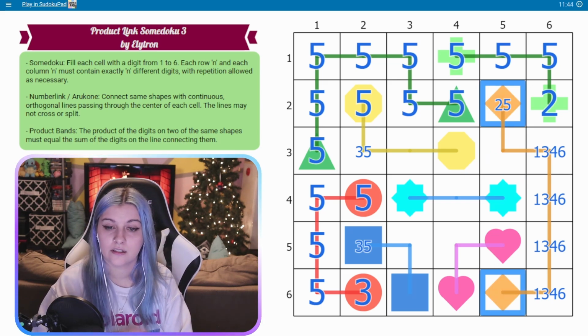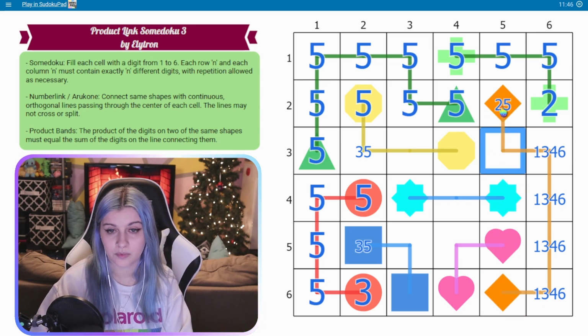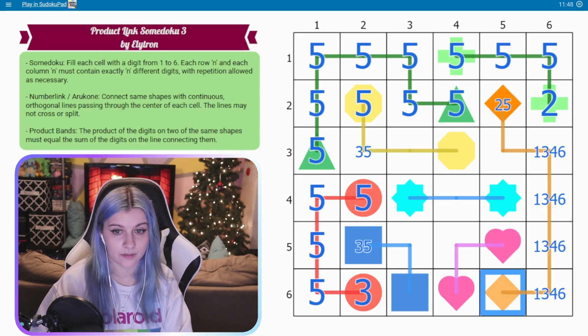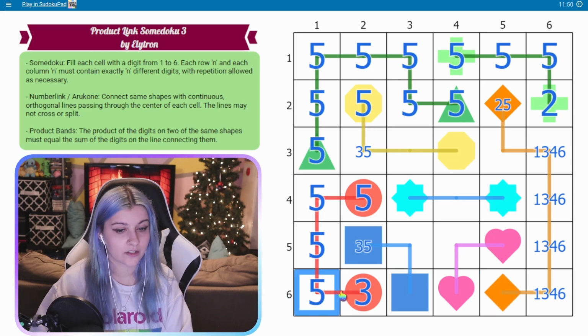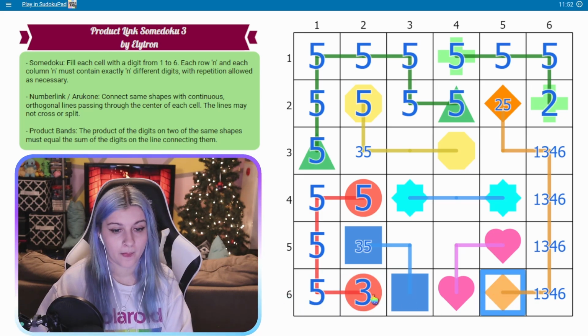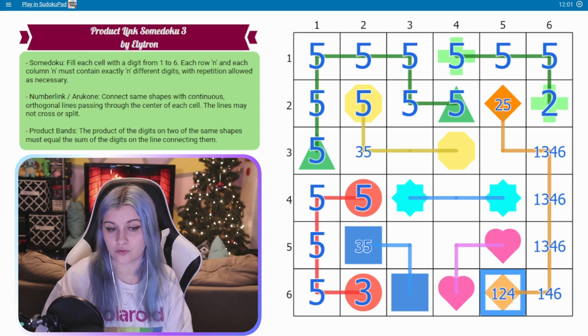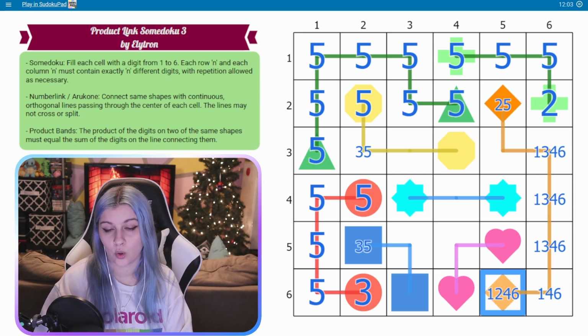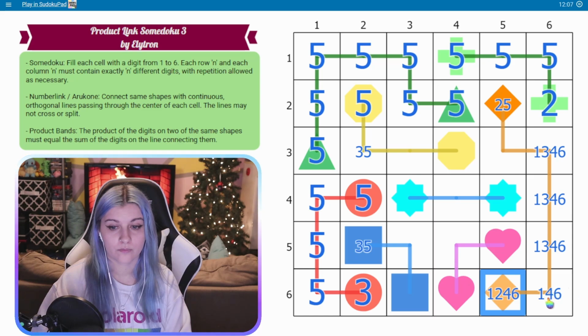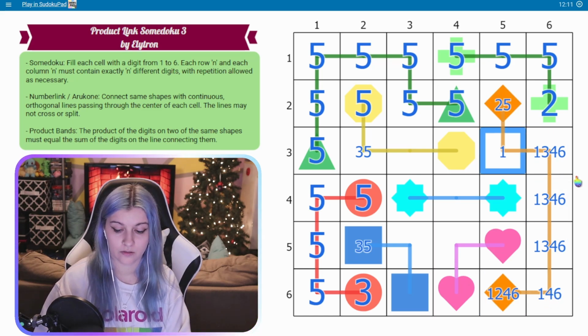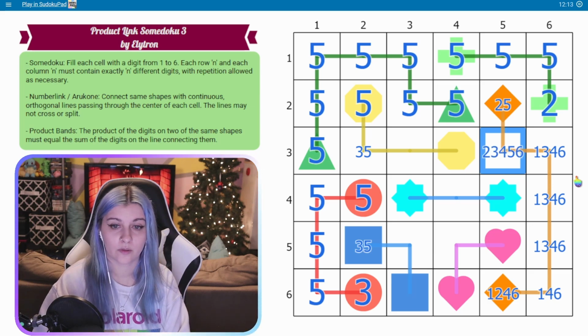What can I do there? 14 plus 1 would be 5 times 3. That's an option. Nope, I can't do 5 or 3 here. This can't be a 3. This can't be a 5 or a 3, so this is going to be a 1, 2, 4, 6. So this is 14. I don't want a 1 here because I can't do 15. 1, 2, 3, 4, 5, 6. I don't want a 1.